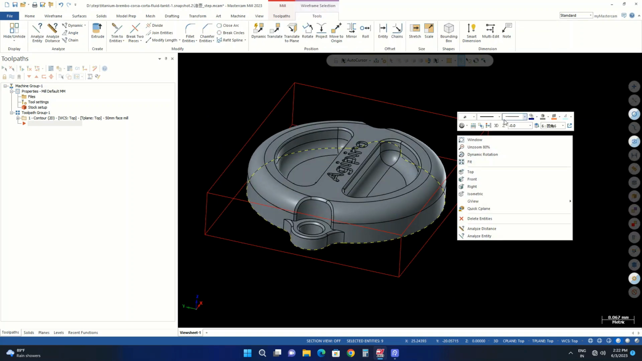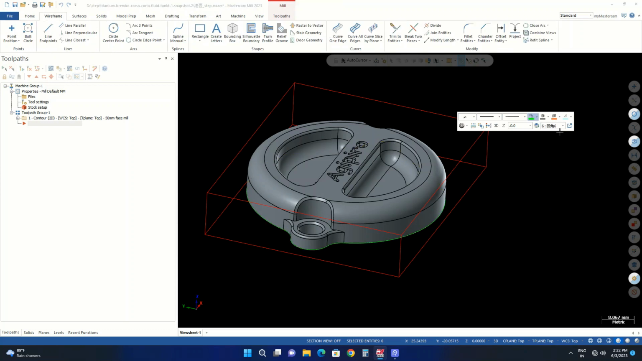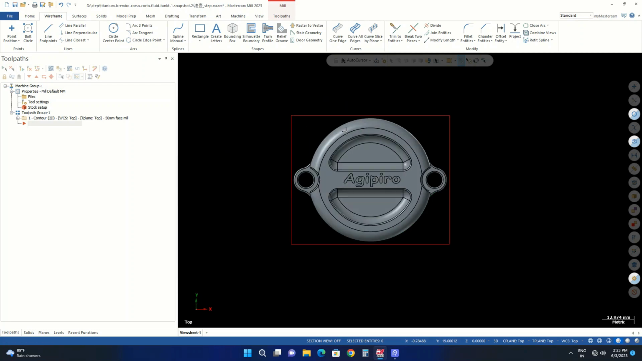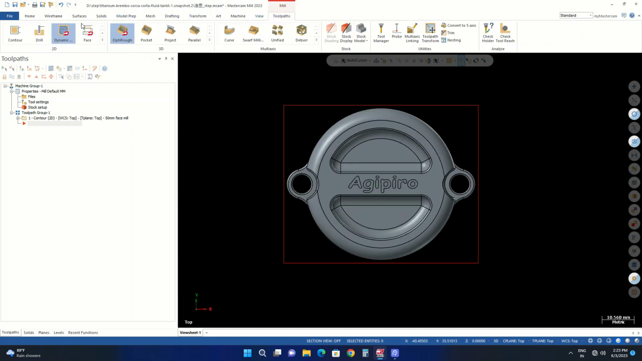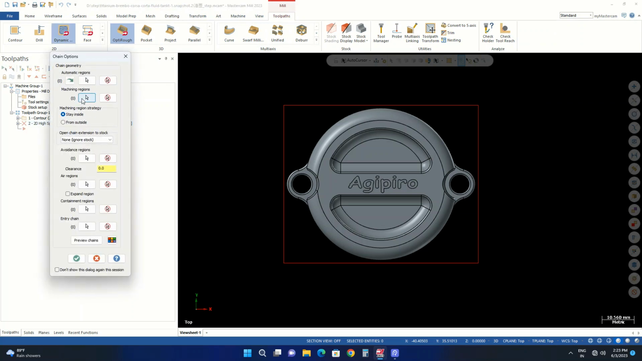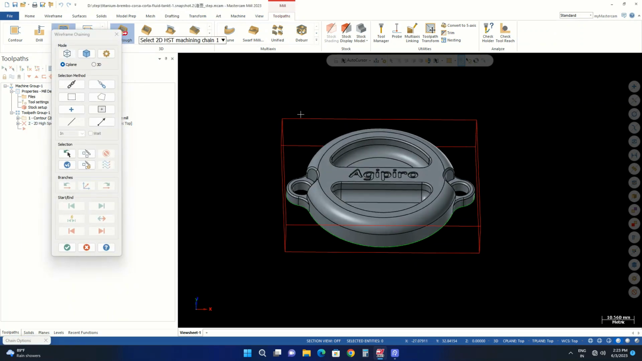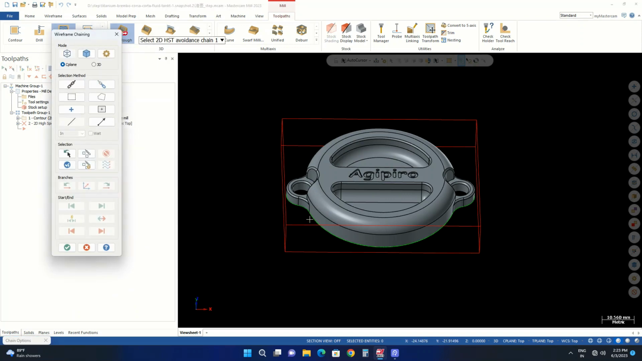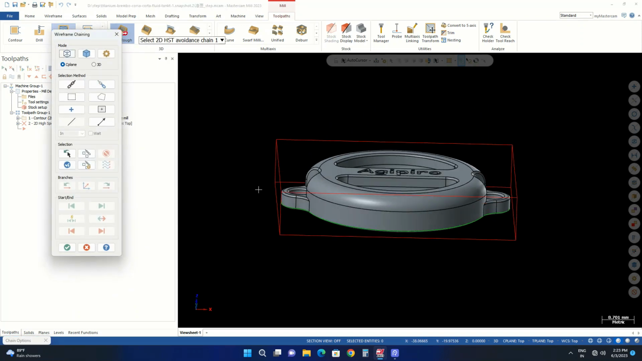If the entity color changes to green, the green color entity will be selected. So dynamic milling toolpath, machining region, select all areas. Avoid region, you need to select the machining area. Avoid region is the area where no machining is needed. So go to avoid region, then wireframe, select.